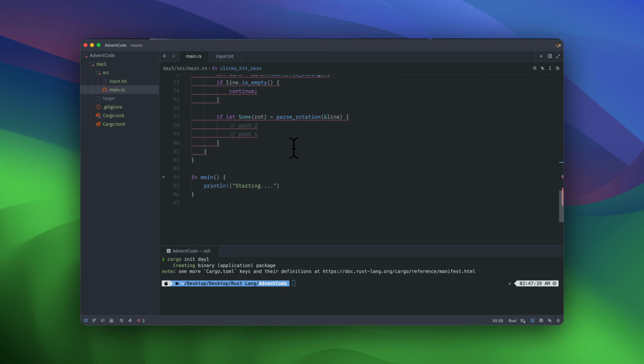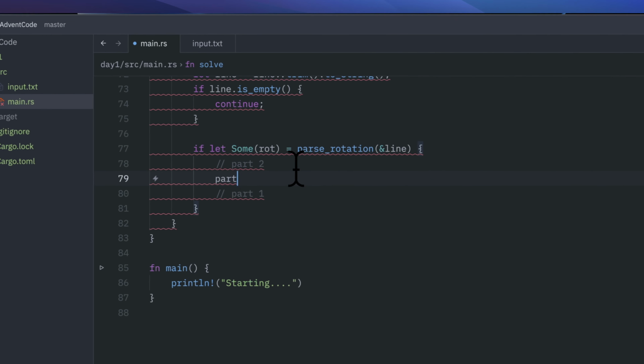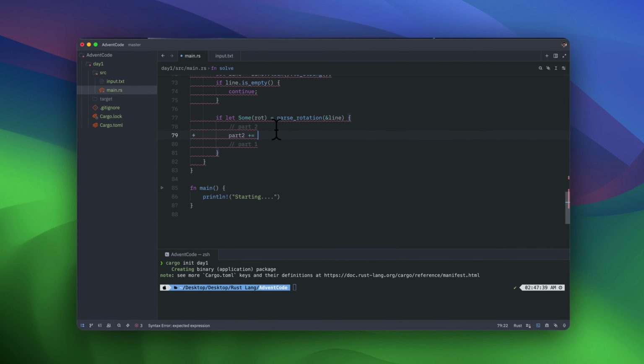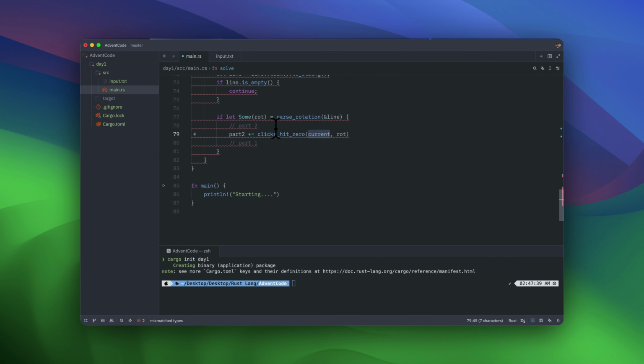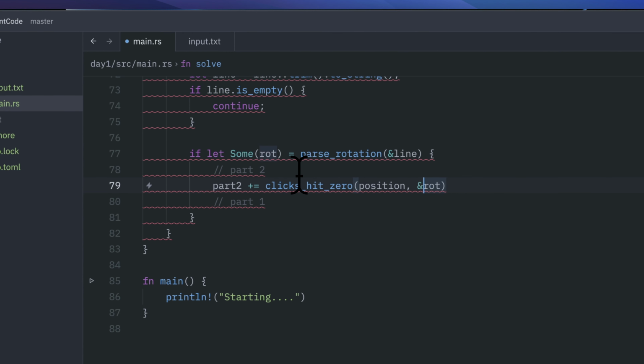Now we'll use these functions in the part 2: plus equal to clicks that hit 0. Here we'll have to pass the current position, which means the position, and the rotation is this rotation, okay.